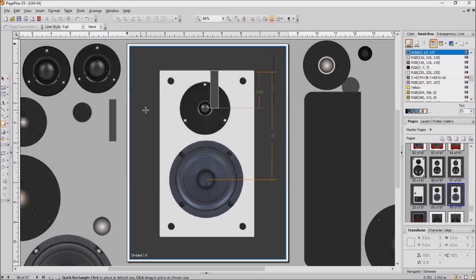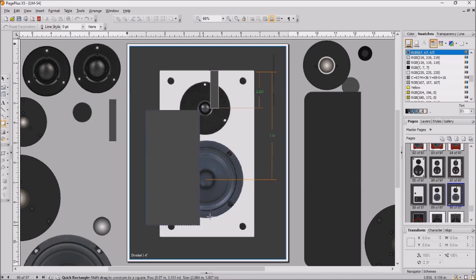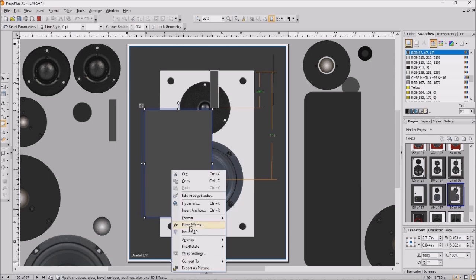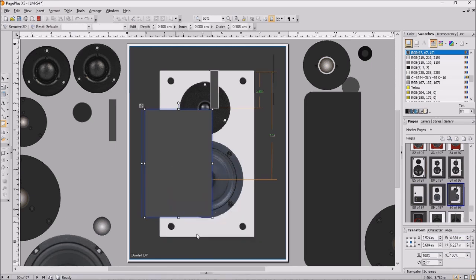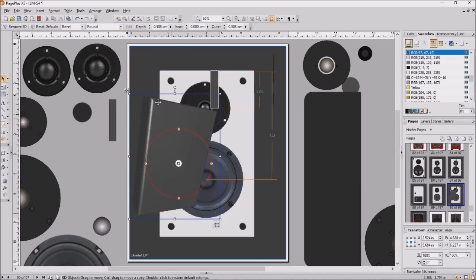Like if I wanted to do this speaker in 3D, I would just draw a square box. This is the start for a cabinet. And then I would right click and select Instant 3D. And there you go. Now this is actually an Instant 3D box.